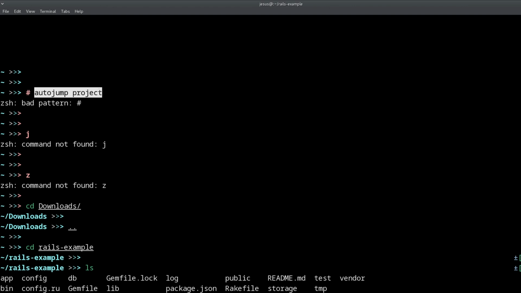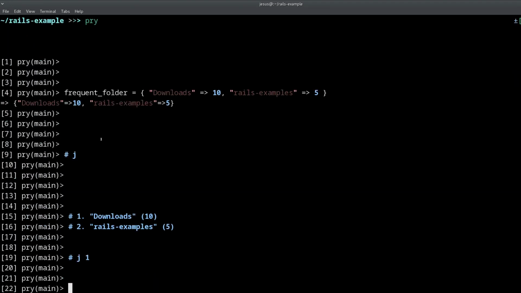So the project is called Autojump. Jumping means we're jumping into the directory. We're changing directory just by tapping the number that corresponds to that folder, right? So in this case, J1 means we want to change directory into downloads. And of course, the advantage of that is that J1 is a lot shorter than cd downloads, right?